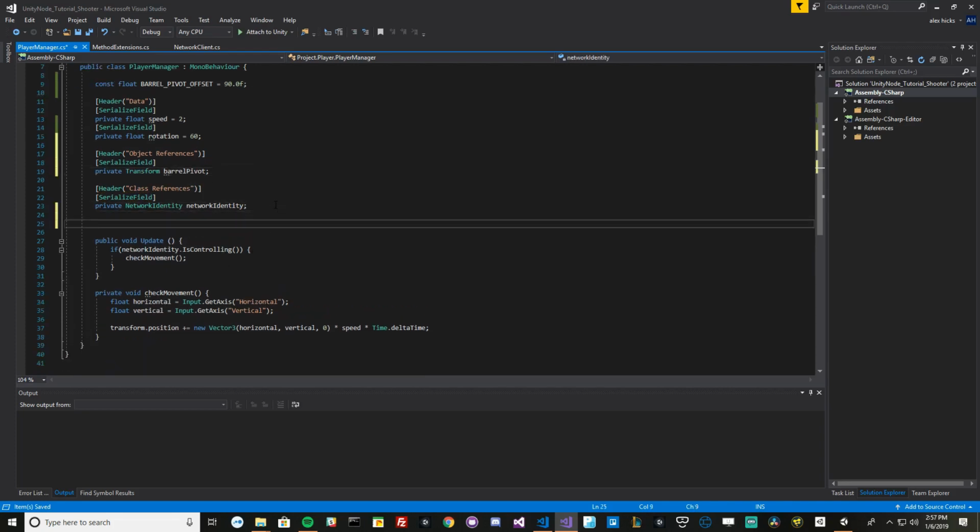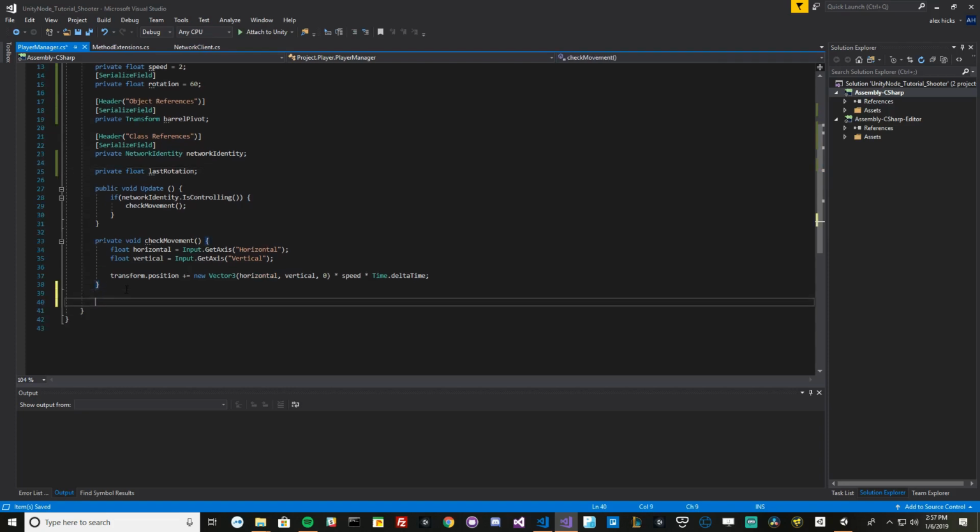Our last variable that we're going to add before we go is one called last rotation. This has to do with updating the networking version of this rotational value. Okay, so just like the check movement, we're going to make a function called check aiming.